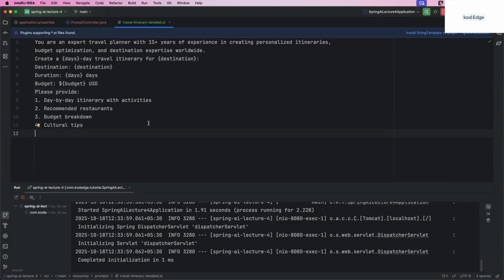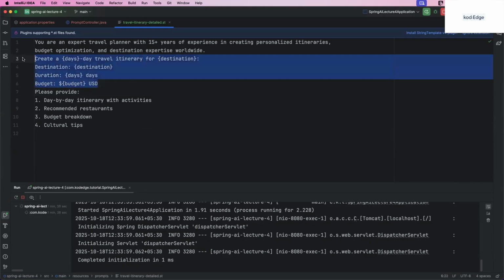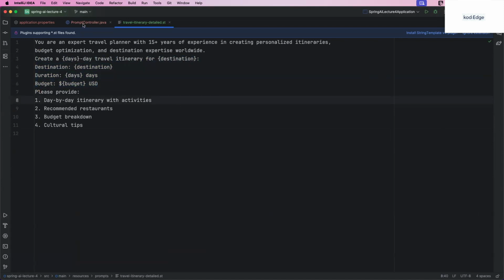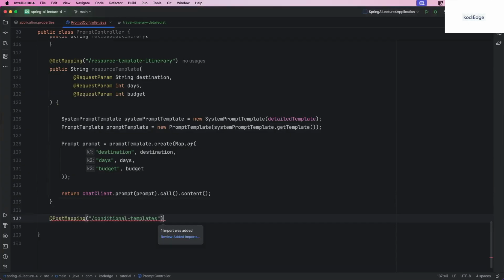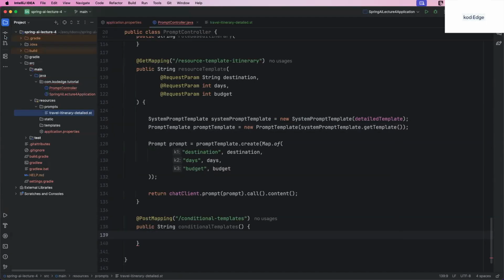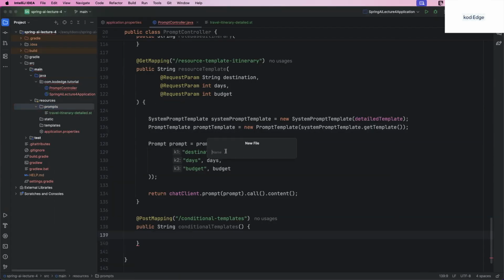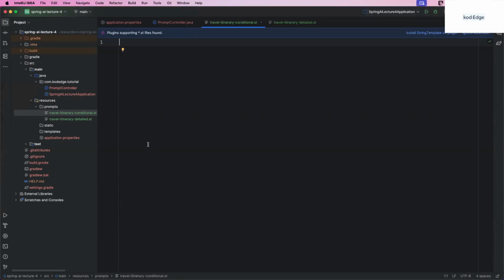Now next we will see how to provide conditions in this prompt within the file itself. So let me stop the application and let's create a new API. So here I'm giving the name conditional template. Let me create a method public String conditionalTemplate. So let me create a file for this API. Let's go to the prompts and let's create a new file. So the file name I'm giving is travel-itinerary-conditional.st, and this is my string in the file.